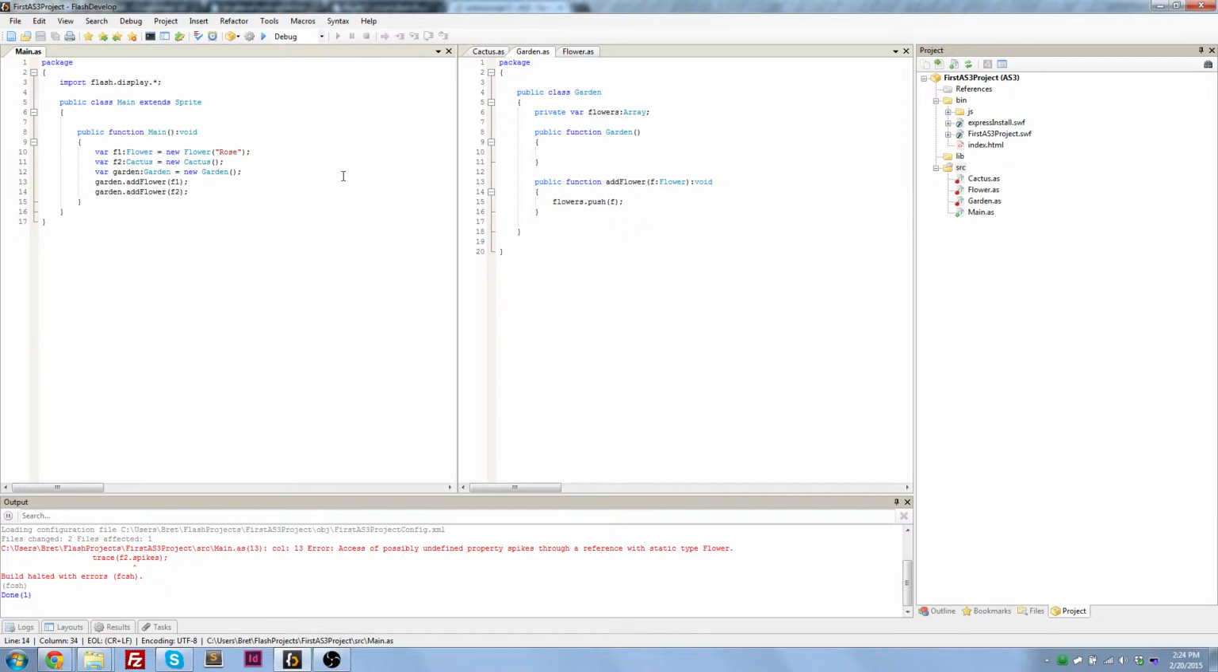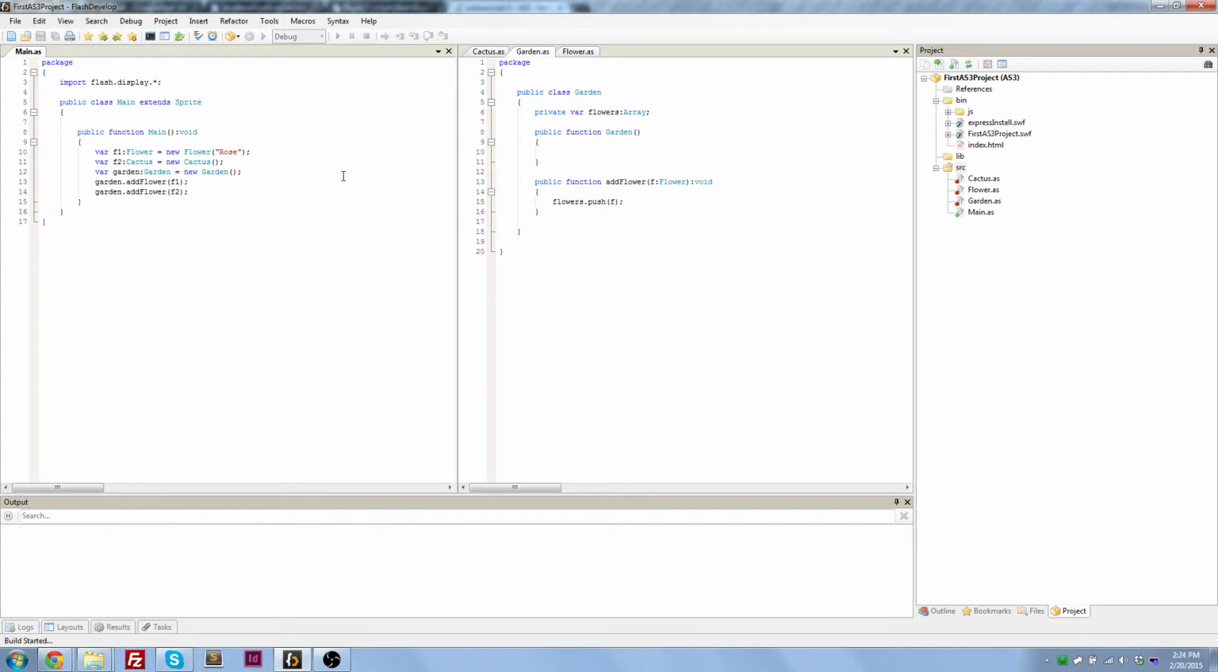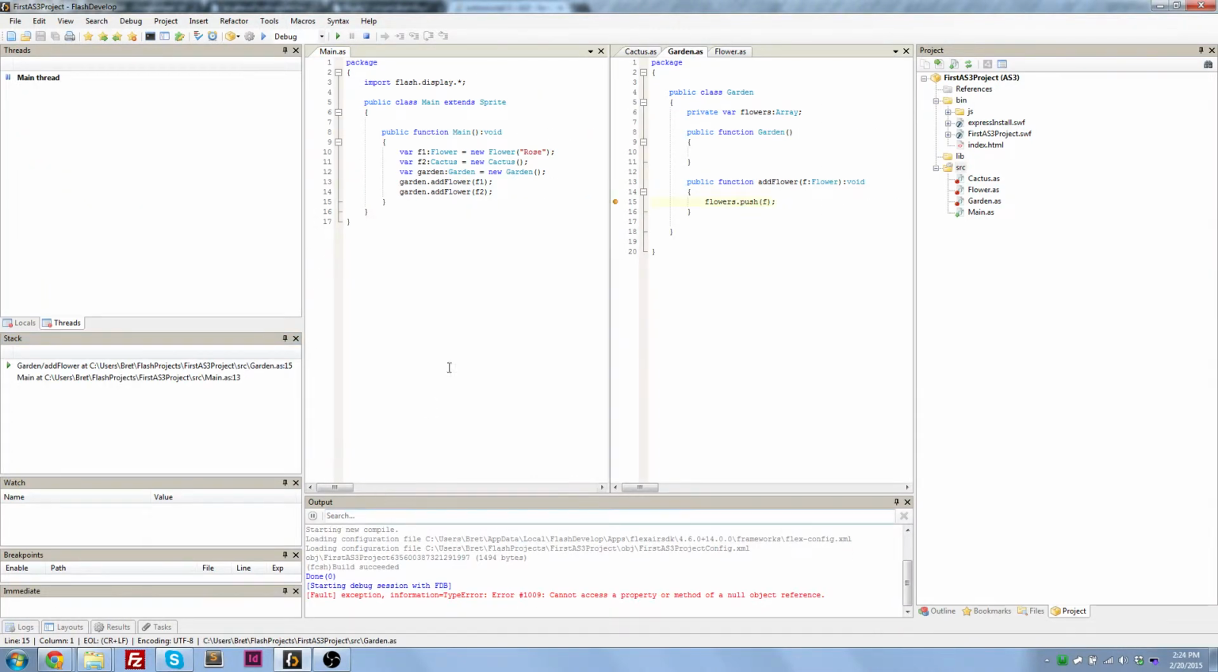Okay, now when we run this, you're going to have an error. And you're probably thinking, what the heck? What is this? This is a runtime error. Cannot access a property or method of a null object reference. This is what I was saying last time, okay?